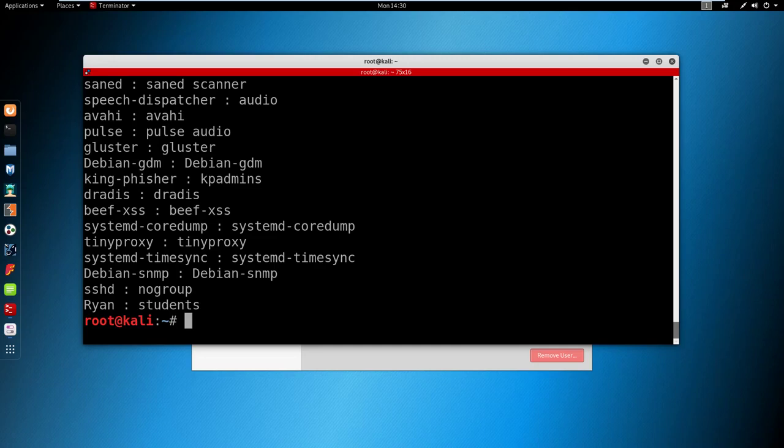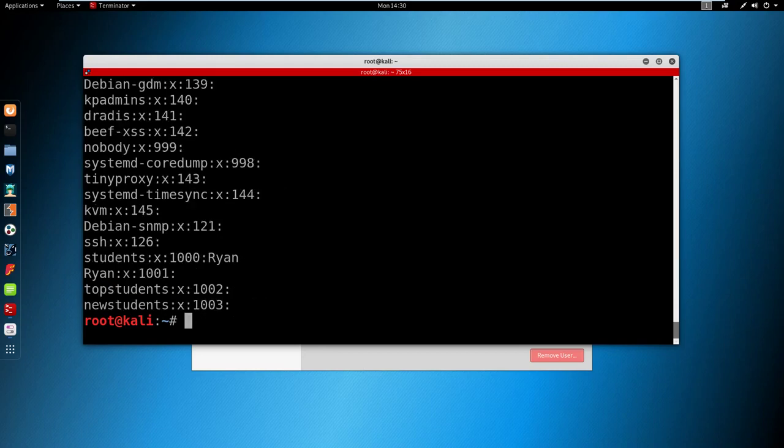You can also see what groups are on your system by just typing cat /etc/group, not groups, group. As you can see, there's Ryan, which is the Ryan group, which we're going to delete in a second, because remember, when you create an account, it also creates a group with the same username. And we've got our students, top students and new students. So now we can delete this Ryan group.